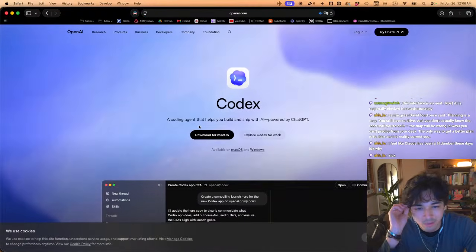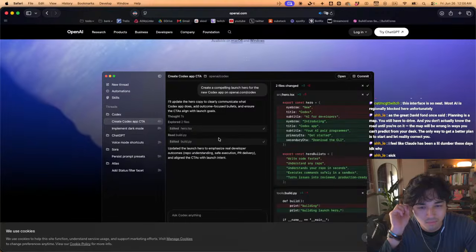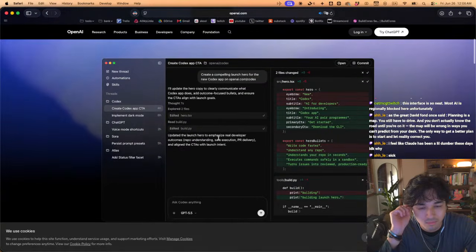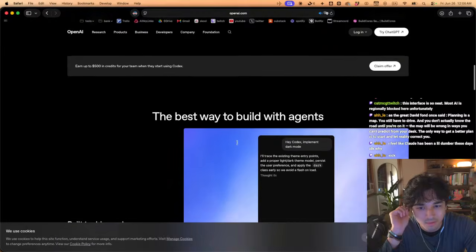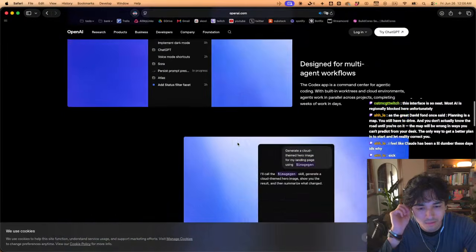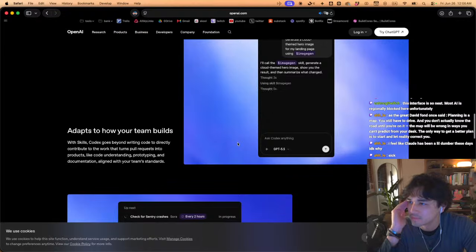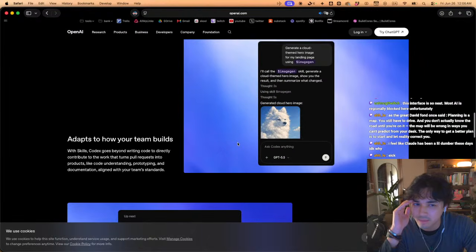A coding agent that helps you build and ship with AI, powered by ChatGPT. The best way to build it with agents. Adapts to how your team builds.